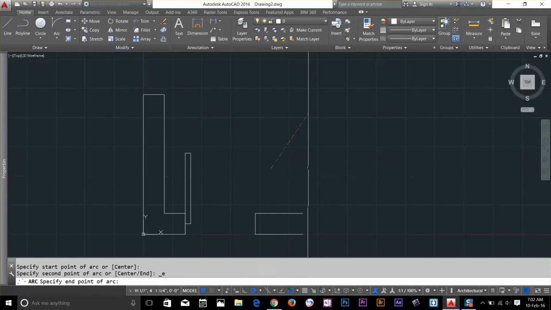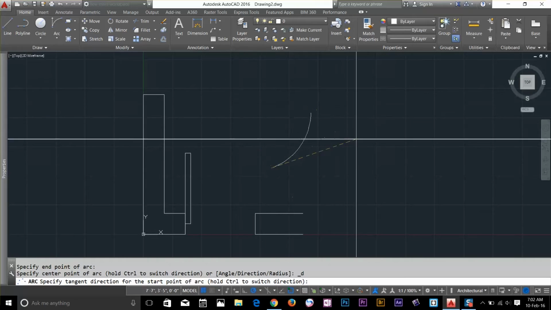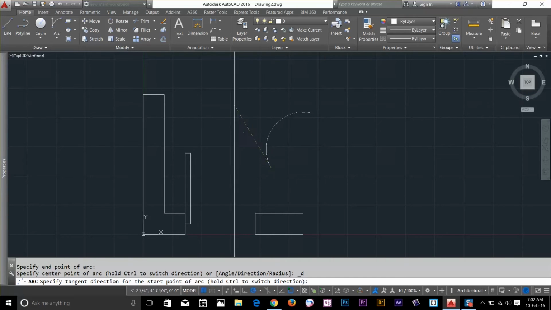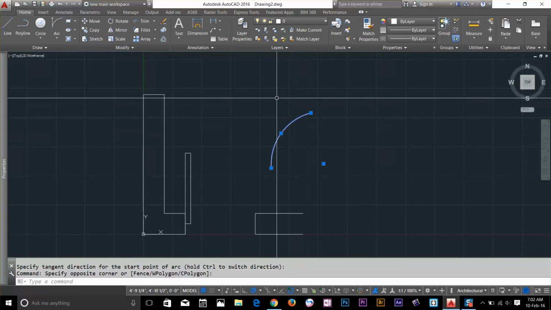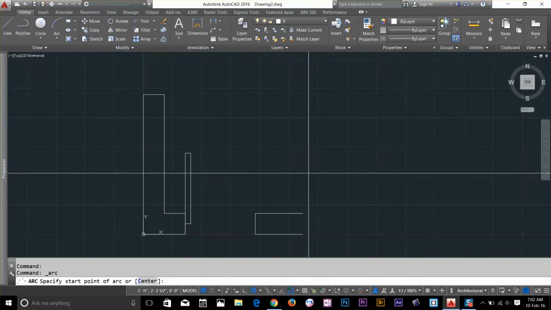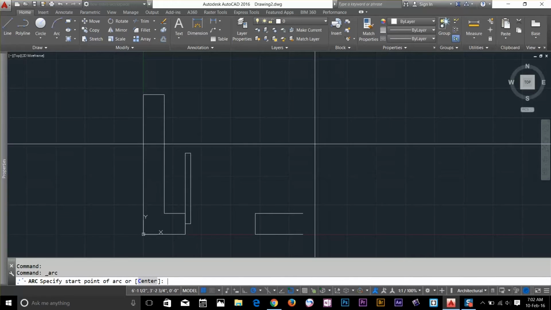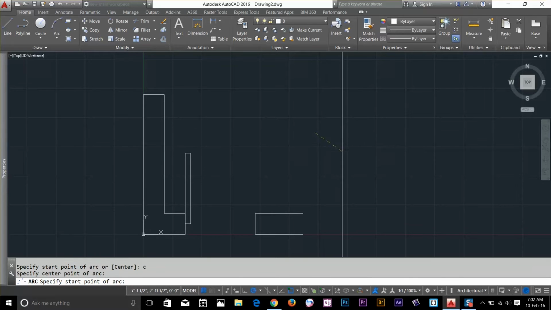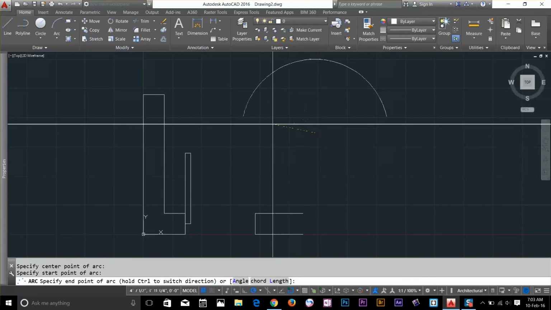Okay, and the last thing with arc I'm going to tell you guys: let's draw this 3-point arc. As you can see, we keep an eye on the command line. If I press C, it's going to ask me to specify the center point of the arc. As you can see now, it's basically drawing a circle, because it's going to draw around the radius that I give it. So with these kinds of arcs, you can actually change this option.